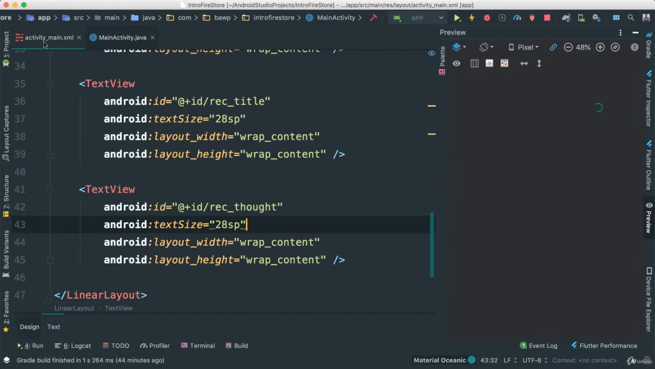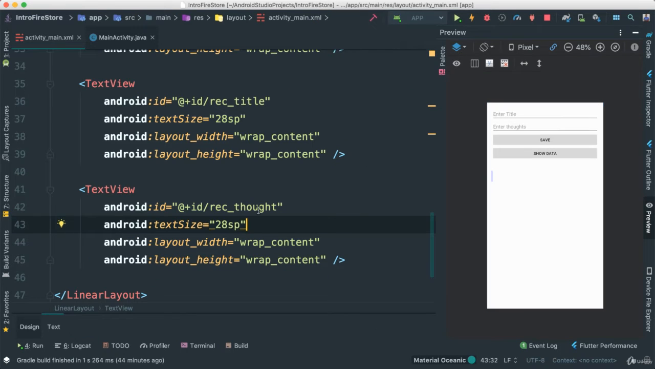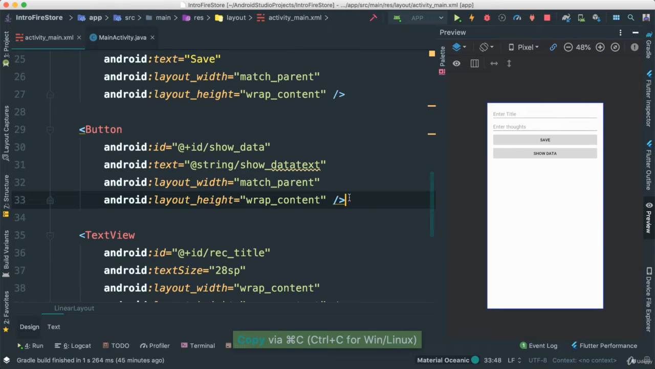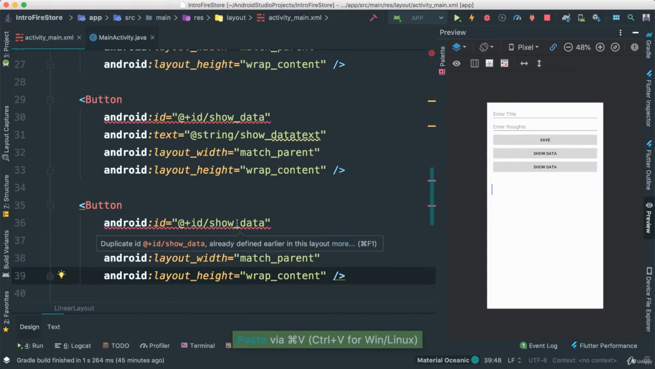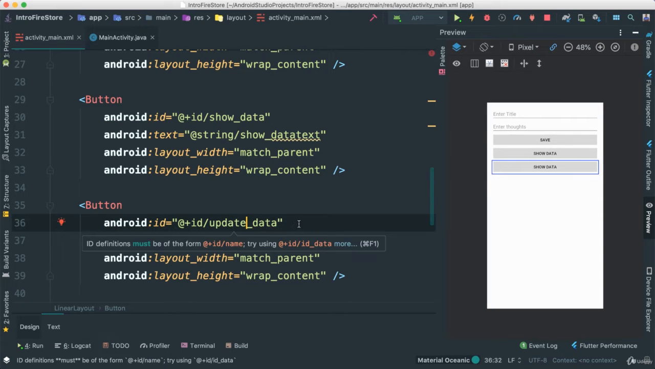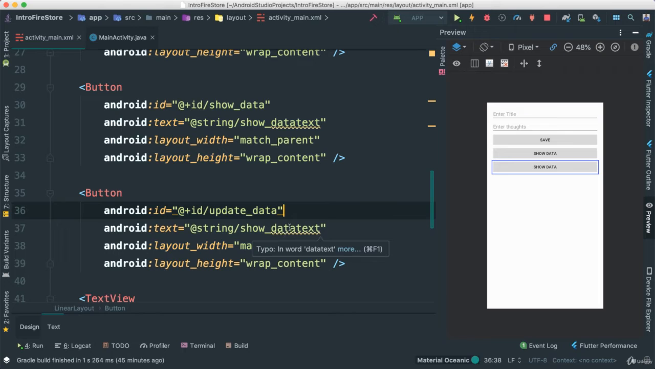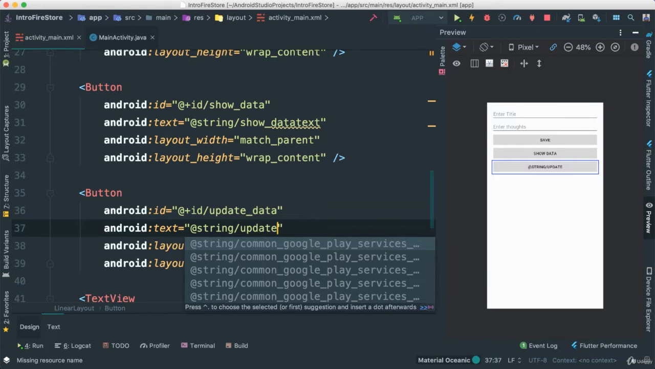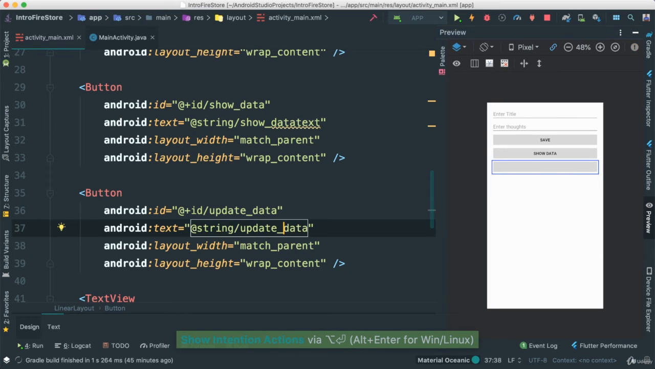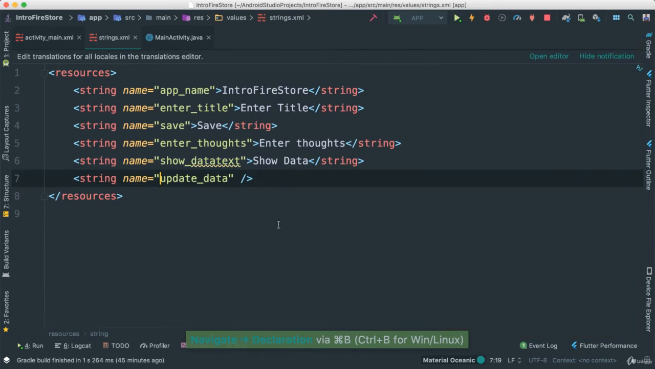But firstly, we're going to change our user interface here and add another button right below here. I'm going to copy this. And this one is going to be update data. Okay, and I'm going to change the text to say update data. I'm going to go ahead and create the actual string. Let's see, did I actually create it? Yeah, created it, but I didn't add anything. That's not helpful.